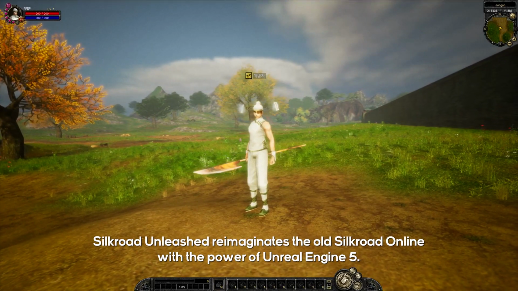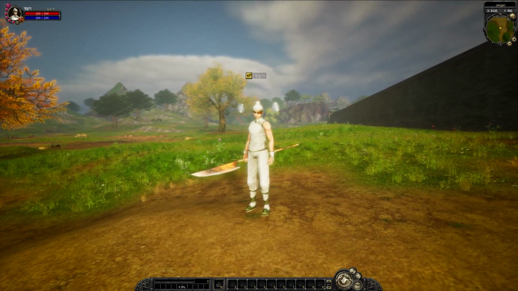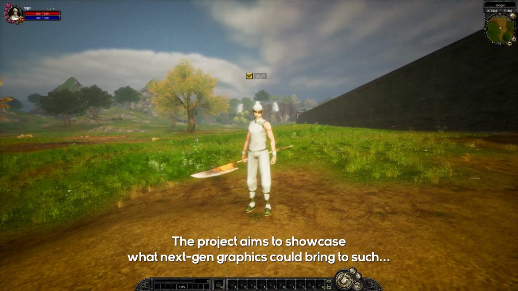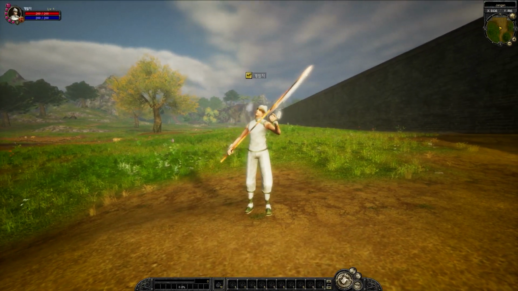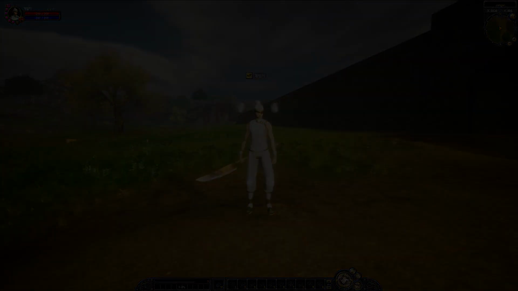Silkroad Unleashed reimagines the old Silkroad Online with the power of Unreal Engine 5. The project aims to showcase what next-gen graphics could bring to such an old game, as well as adding new game elements to the mix. So, sit back, relax, and enjoy the show.